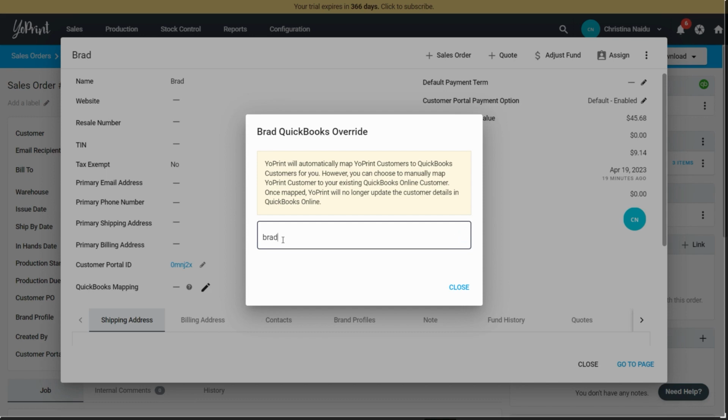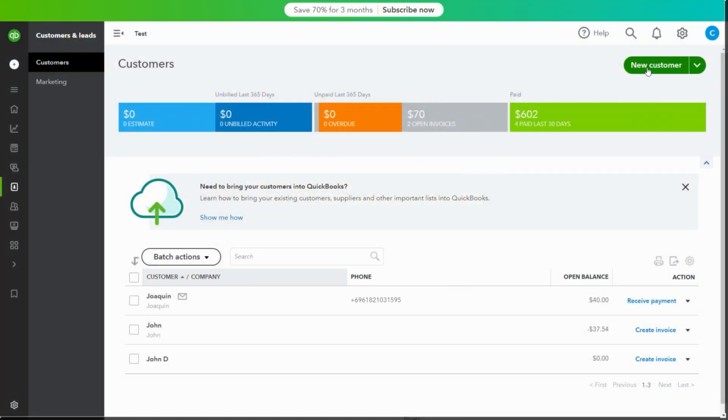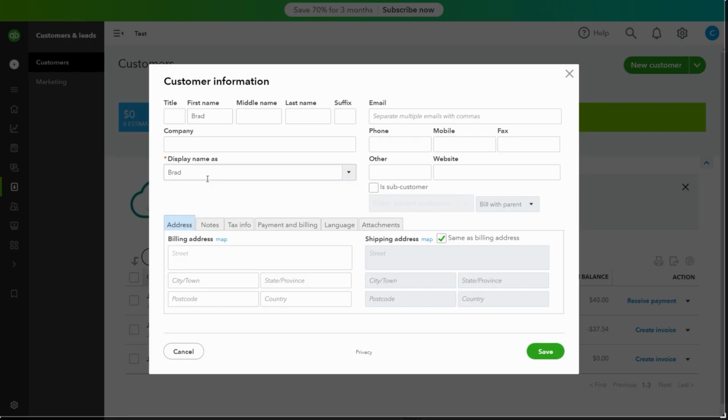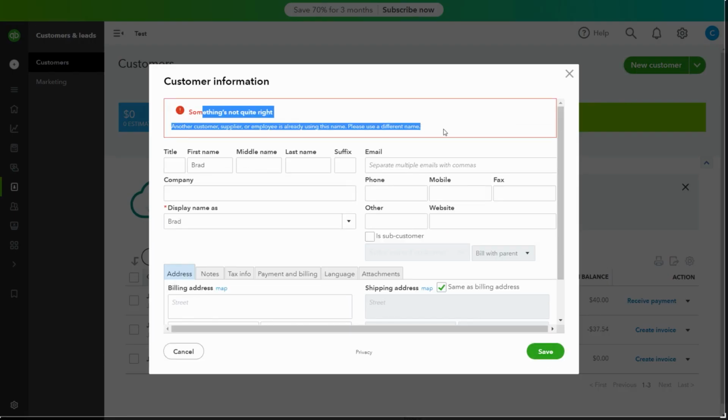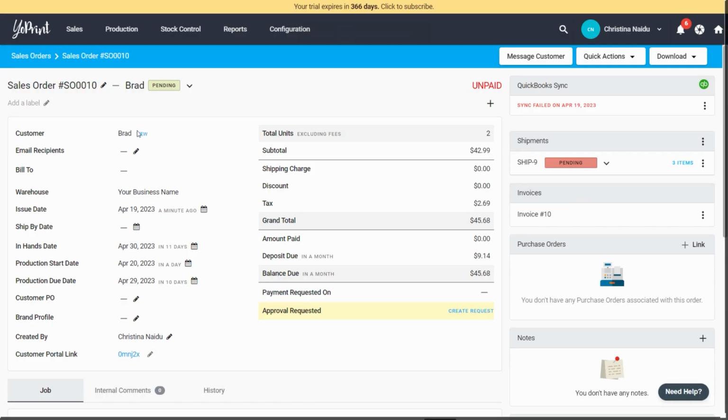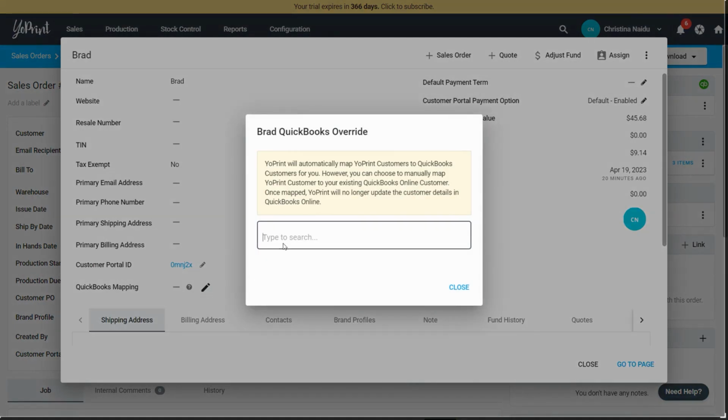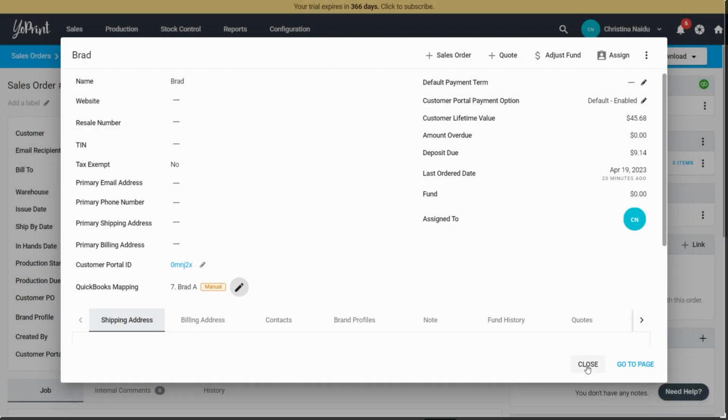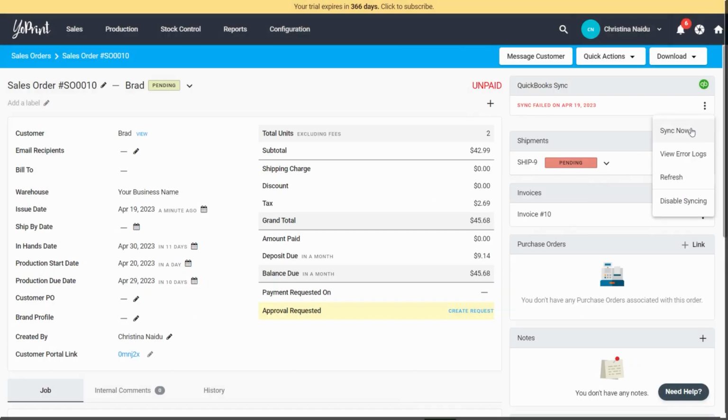In this case, there is no Brad in the list of customers in QuickBooks, so head over to QuickBooks and create a new customer. The name Brad already exists, so let's just add an initial at the end there. Now go back to YoPrint, manually map the customer, then manually sync the order.